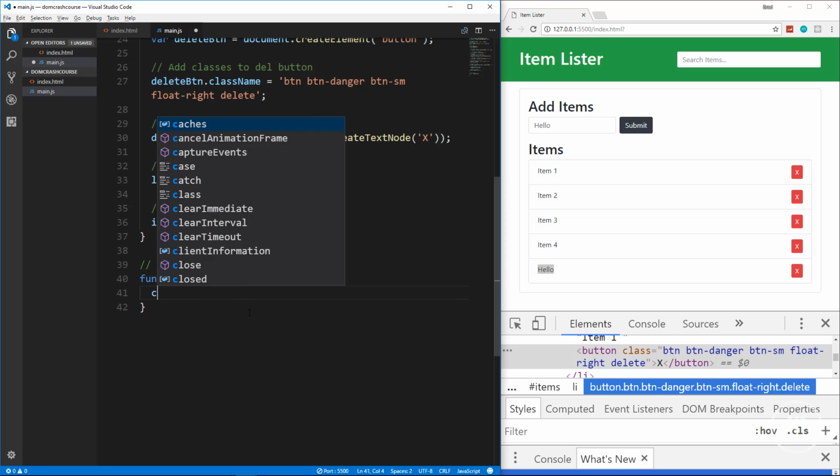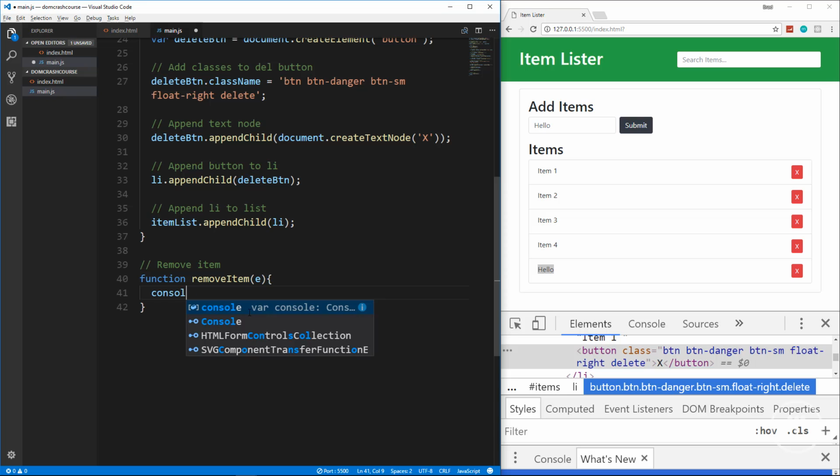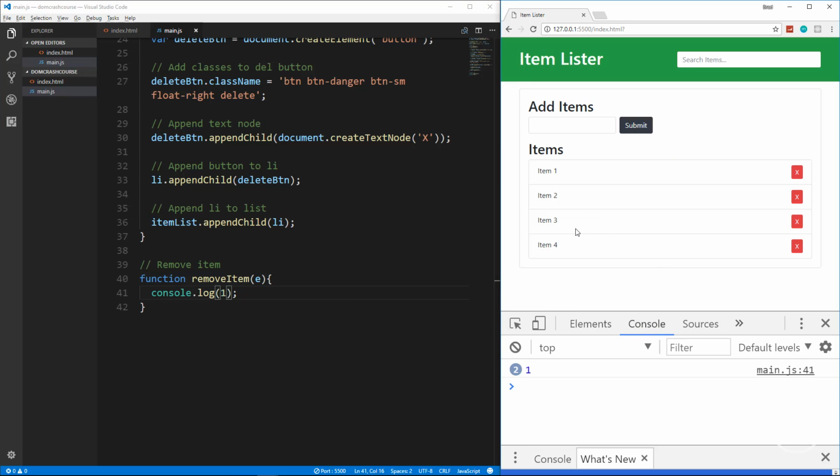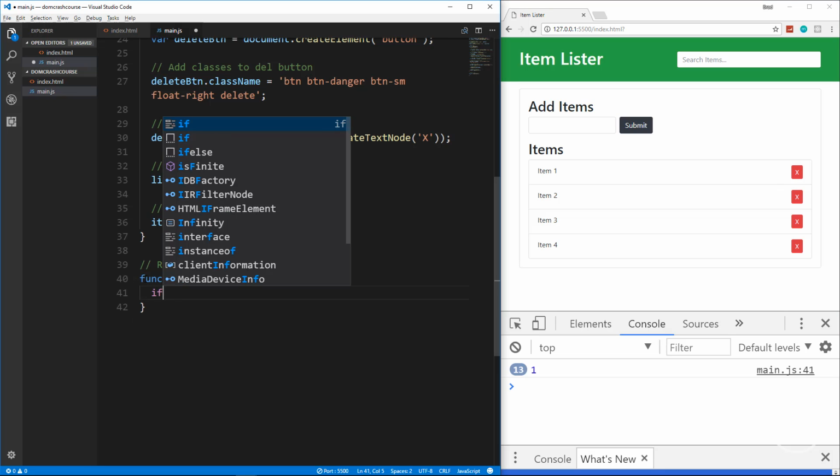Now, I just want to show you something. If we say console.log 1, and we click on any of these elements here, we're going to get that event, that function fires off, right? And we're console logging 1. Well, what we want to happen is we only want this to happen if we click the button here, okay? Not the actual element. I mean, if you wanted that functionality, you could, but I want to be able to just click the button. So what we need to do here is we need to put in an if statement.